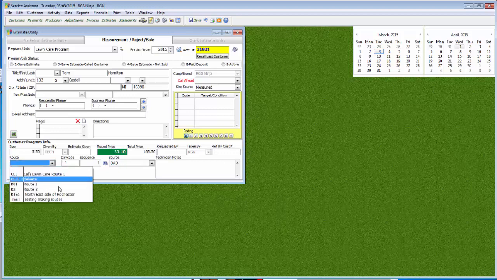And again, you can set a route for it. So let's go ahead and give it the route 1 here. All right. Now, on the screen, you have to decide, do we want to put it into gave estimate status, gave estimate called the customer status, gave estimate not sold status, or do we want to make it one of the active statuses? Now, again, this is my test data.